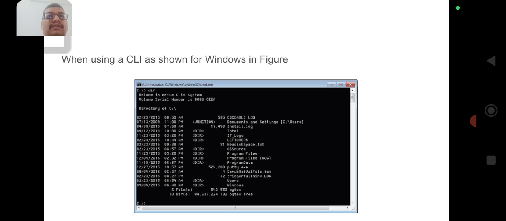When using the CLI, as shown in the figure of Windows, here we are looking at the directory of C:. It consists of different directories and junctions, files and folders. There are 6 files and total bytes are shown, and there are 10 directories. So this is a CLI process.